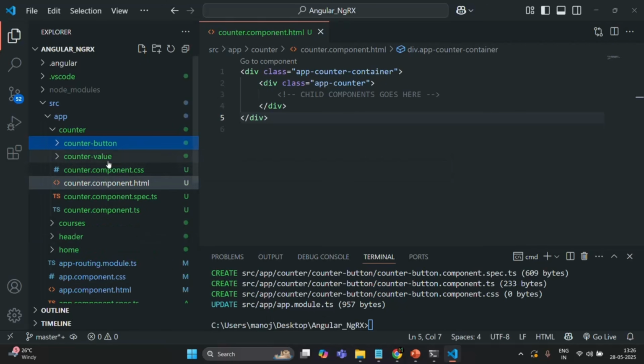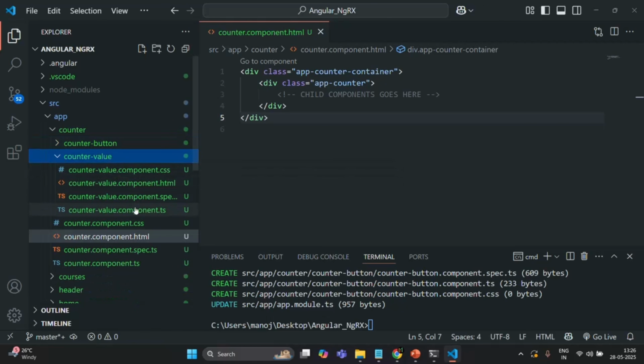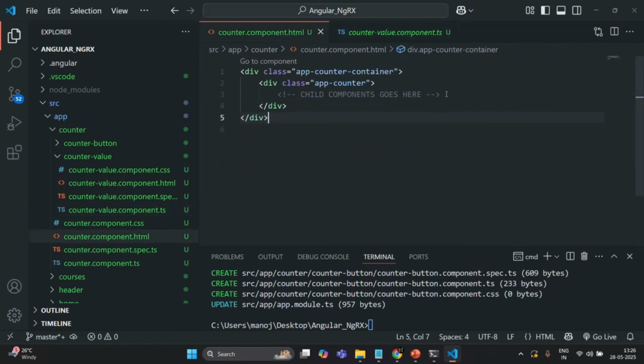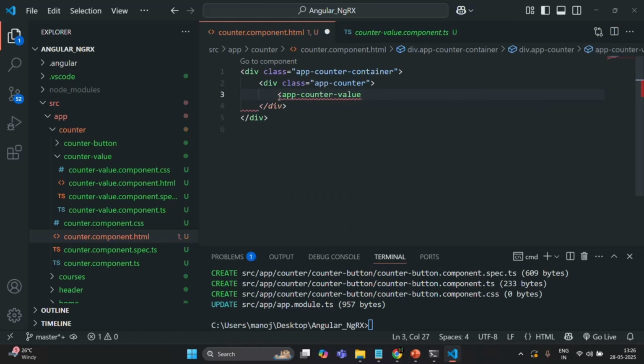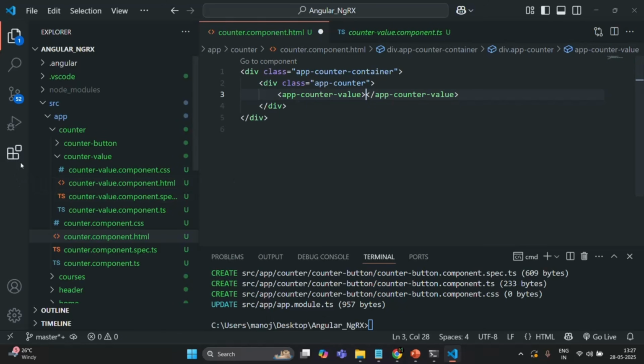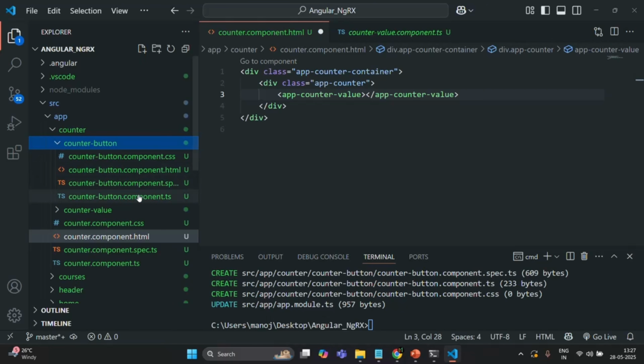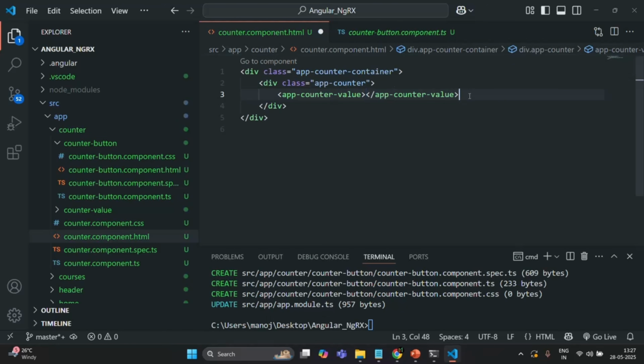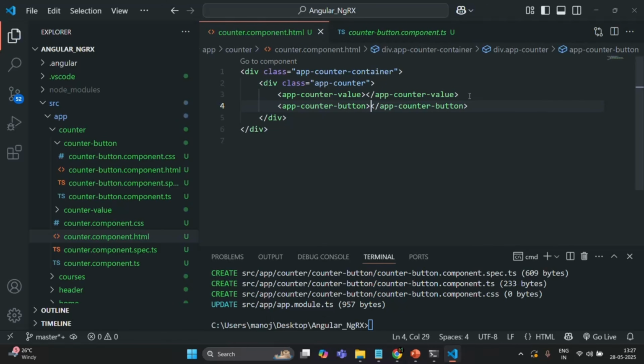Now if I go to the counter-value.component.ts file, for this component the selector is app-counter-value. So I'm going to use this selector in the counter component. Here I'm going to render that child component, the counter value component. And if I go to the counter button component, let's copy the selector of counter button and also render it in the counter component. Okay, let's save the changes.